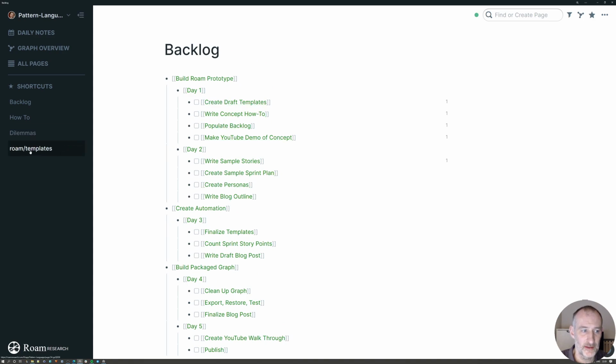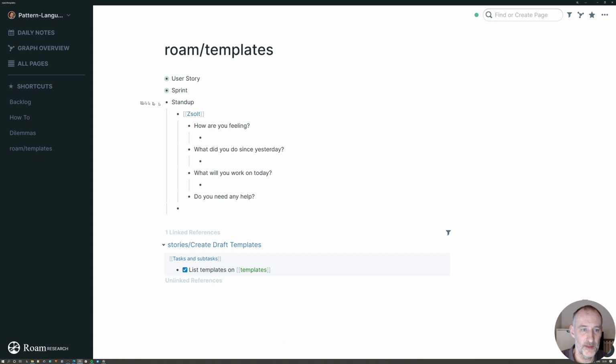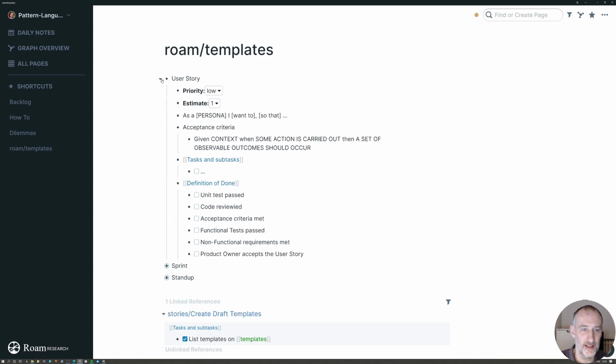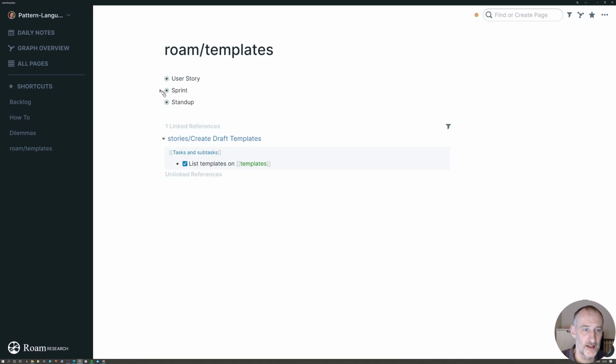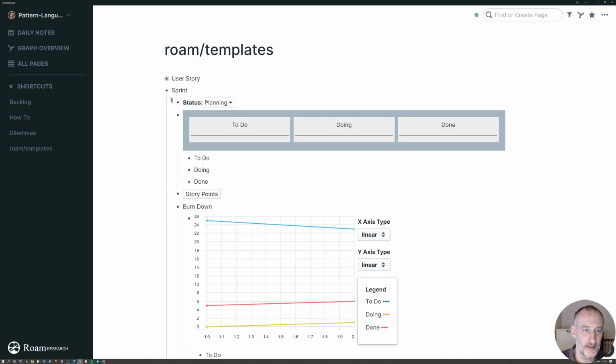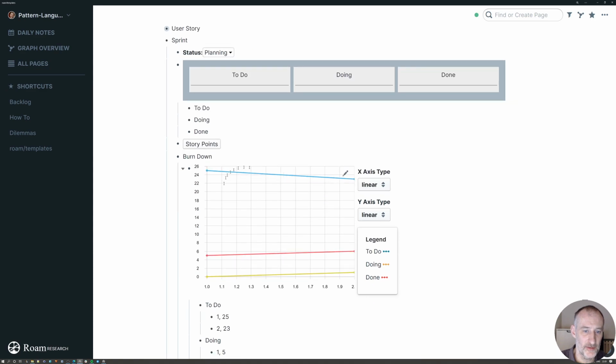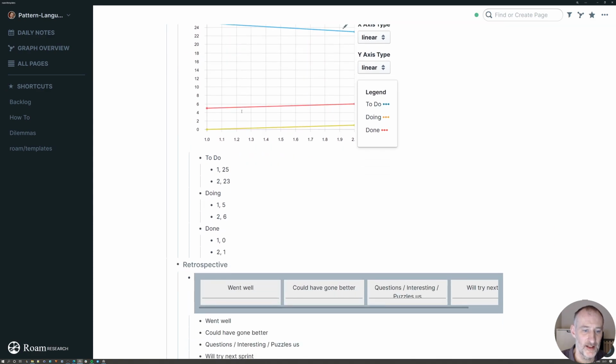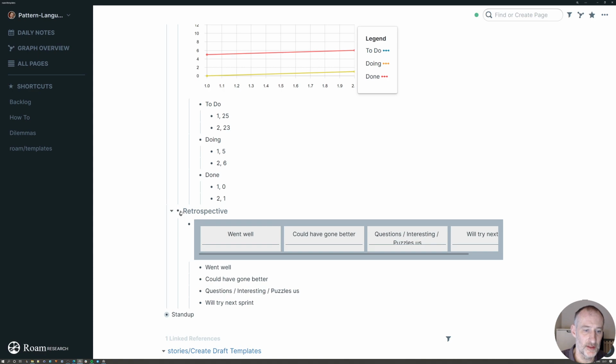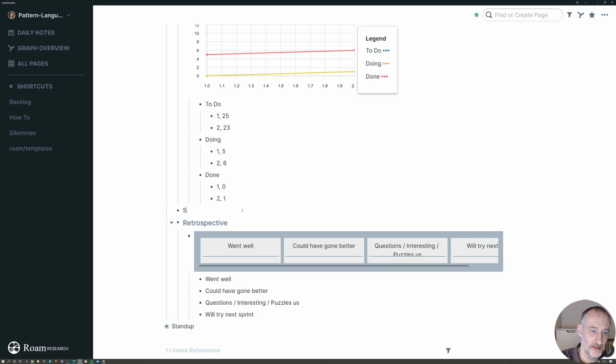I've also created some initial templates, so I have a user story template that I've started to use and already started to make some amendments to it. I've also created a sprint template where I use charts from David, as well as a Kanban board to track the stories within the sprint, and create a section for the retrospective, as well as I need one for the sprint demo as well.